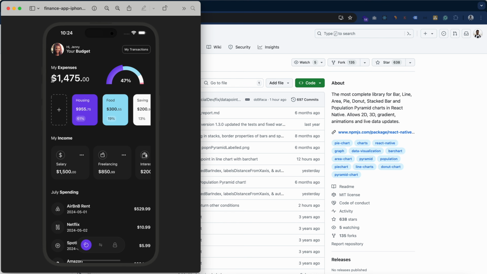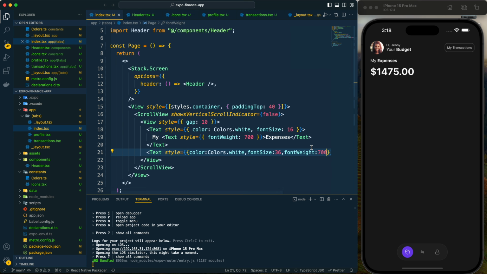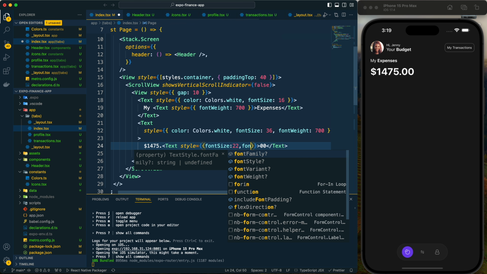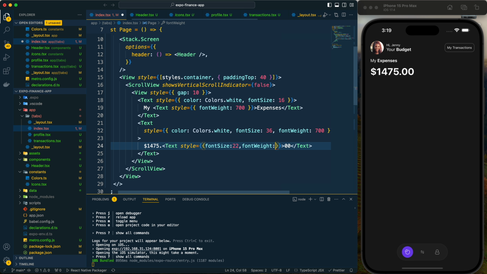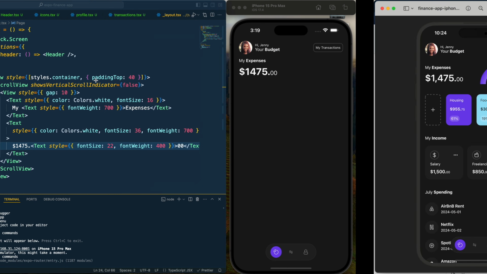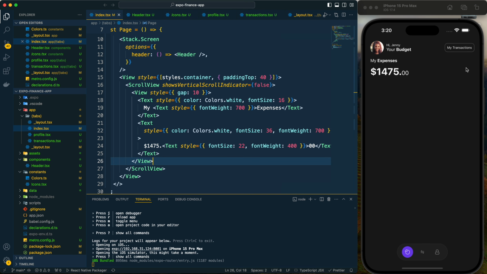So it is looking similar to this, but for the zeros we need to provide some other font styling. So let's do that here. So for it, let's provide font size 22, and for the font weight let's use 400. So now it's looking good, it's looking similar to this one. Now after that we need to provide the chart.